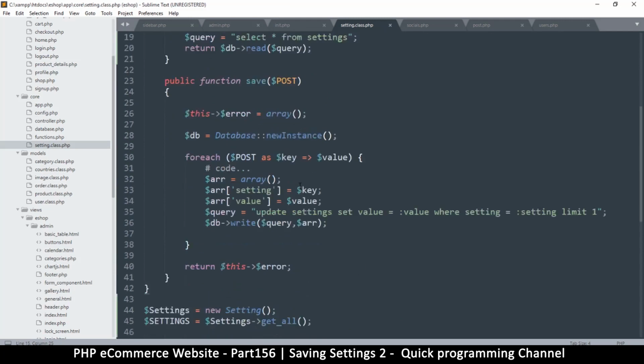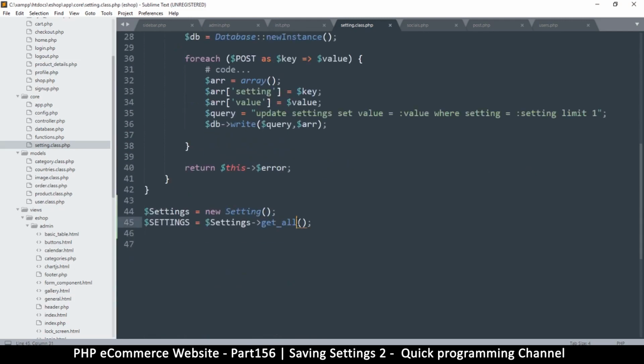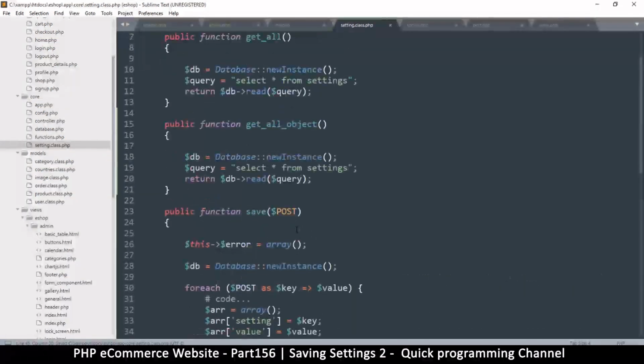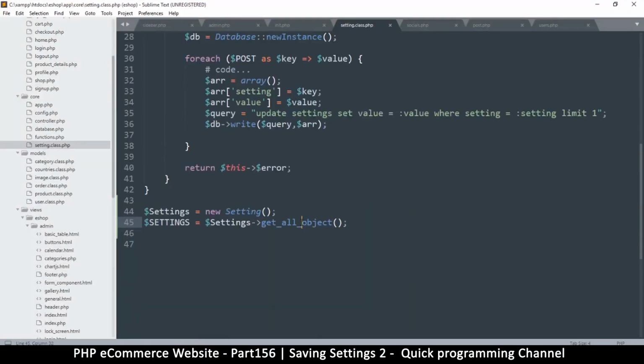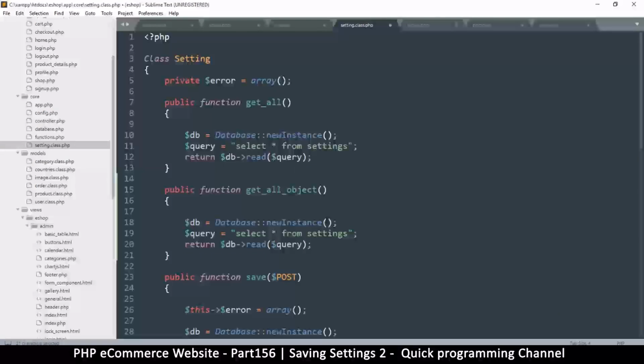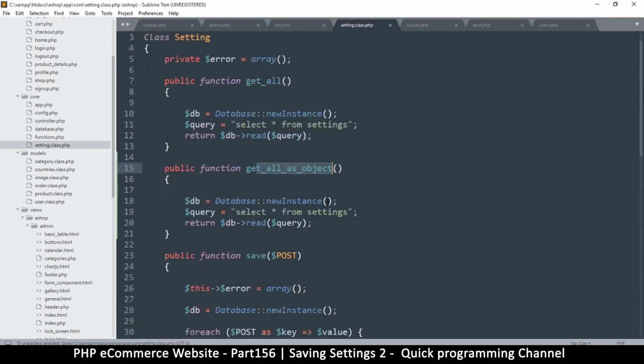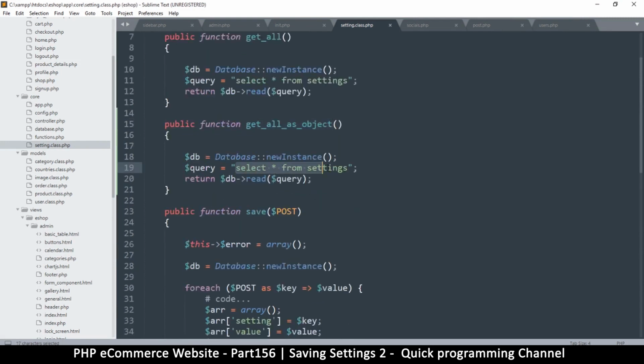Okay, so then we can do this here and say object like that. Get all. Maybe just to be specific, as object like that, because this is the only time we're going to run this function anyway. So even if the name is so long, it's not really a big deal. So get all as object. So yeah, now we get all the settings.